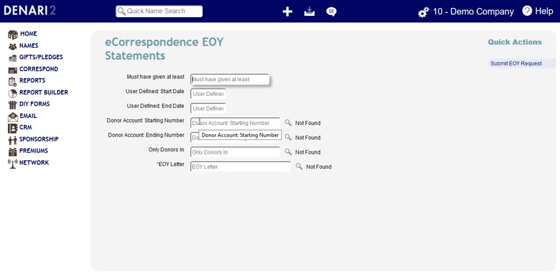The starting and ending donor account number fields are optional here and are only used when sending to very selected donors, usually just one donor. If you need to send a statement to just one donor, put that donor's account number in both the starting and ending fields.